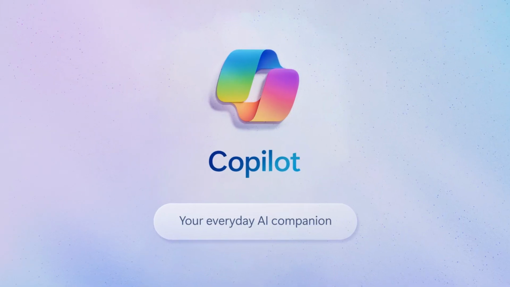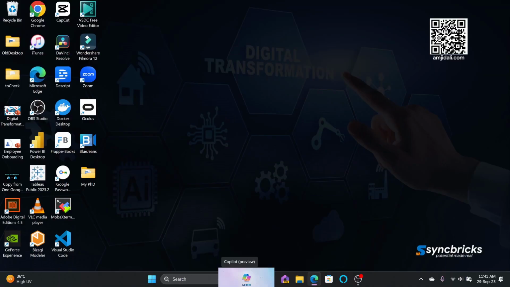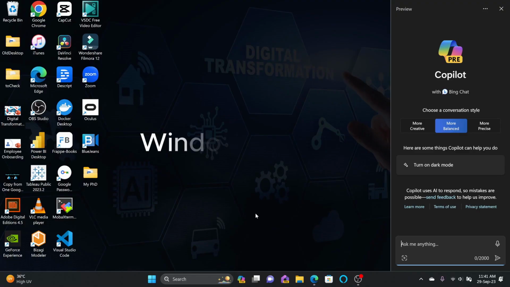So Microsoft Copilot is the first highlighted feature. Down here, you can see Copilot Preview. You can access Copilot by pressing the Windows button and C button. So it will open the Copilot here on the right side.